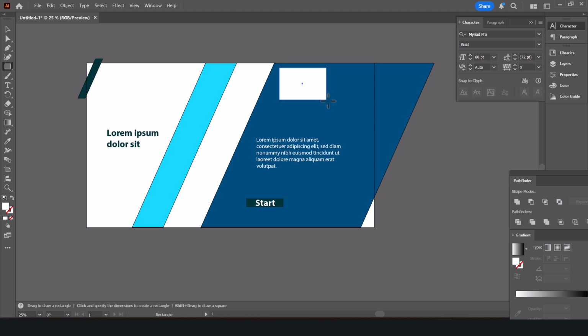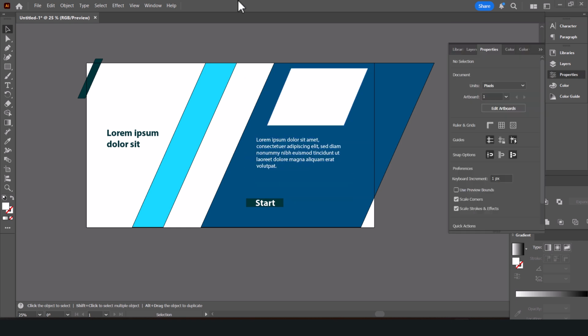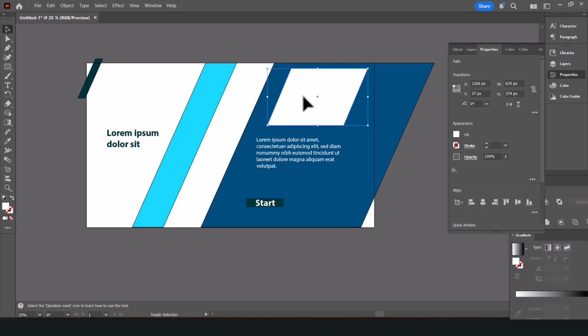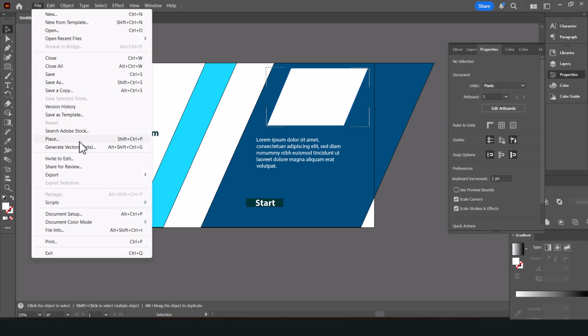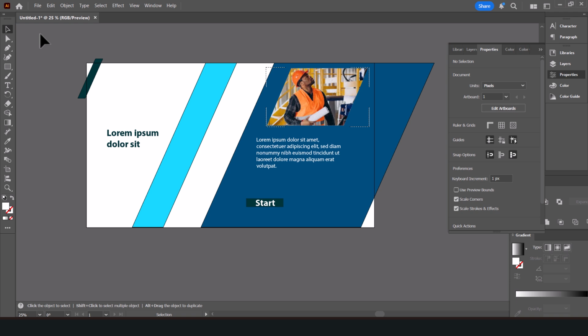I need an image somewhere here. We'll use the same diagonal idea. That looks good. Gonna position these guys a tiny bit. Let me add a picture here. Maybe construction themed? Excellent. I'm all done with my visual logic.